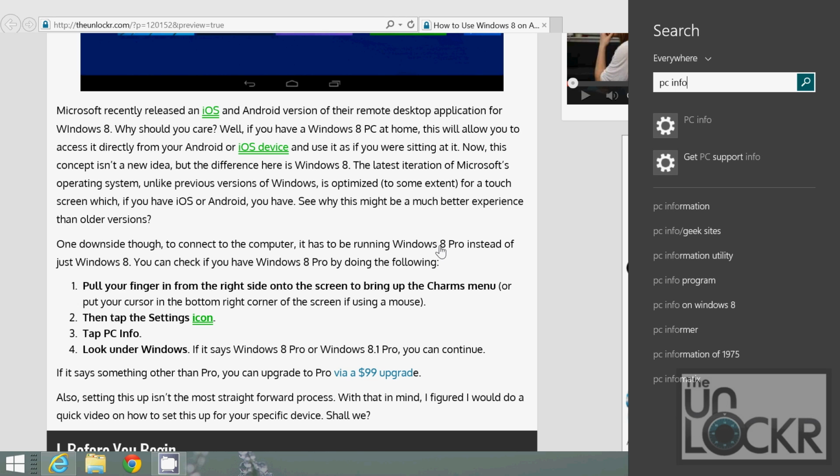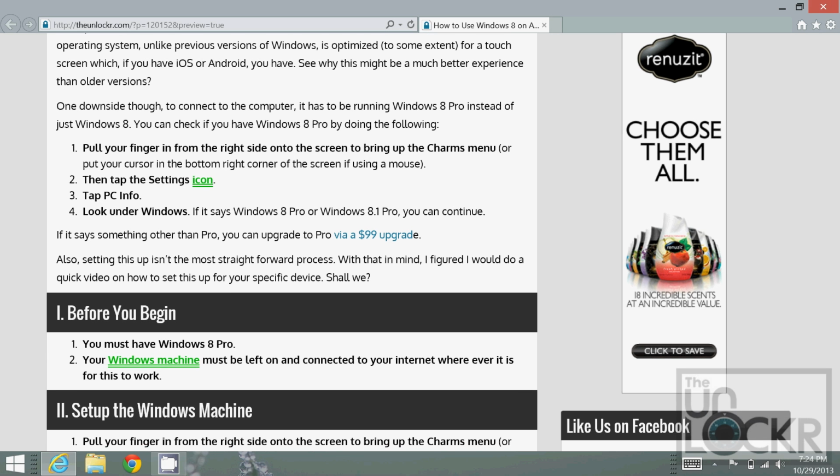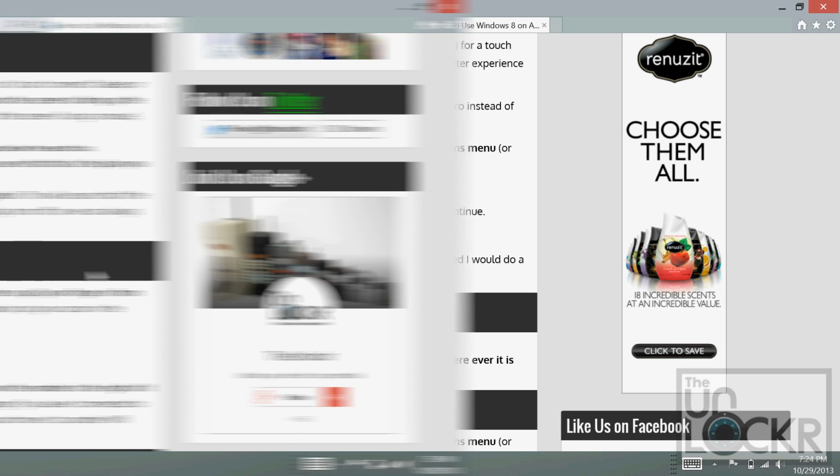If you don't, you can always upgrade to Pro. It's a $99 upgrade. You can see the link here that will take you to Microsoft's website so you can purchase that.